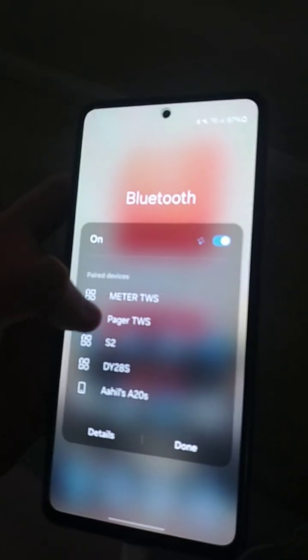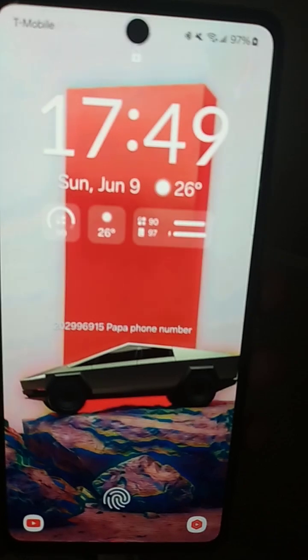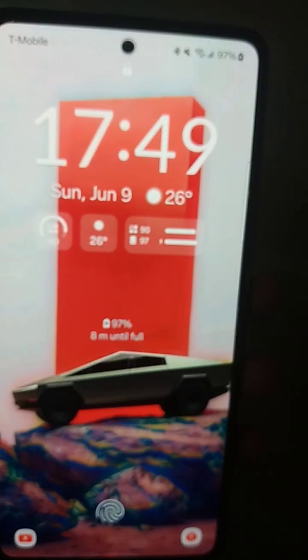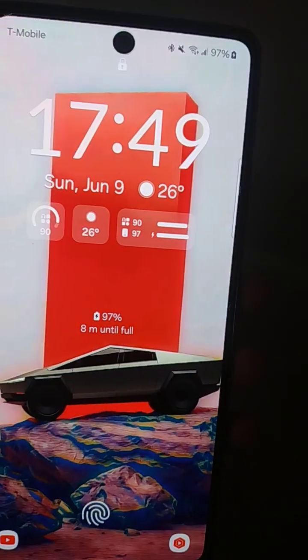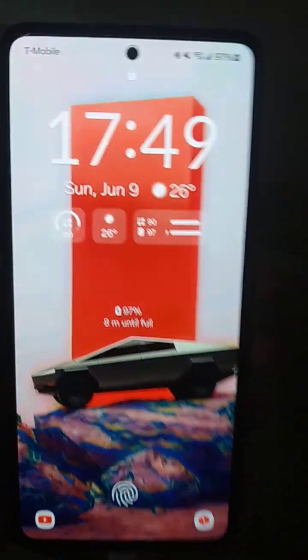But if I pair the hands-free with my phone again, you will see the magic. If I go to pair it over here, and then switch the phone off and turn it on, you can see it's showing me two options: one my TWS, which is at 90% charge, and one my phone, which is at 97% battery. So that's actually a pretty amazing feature.